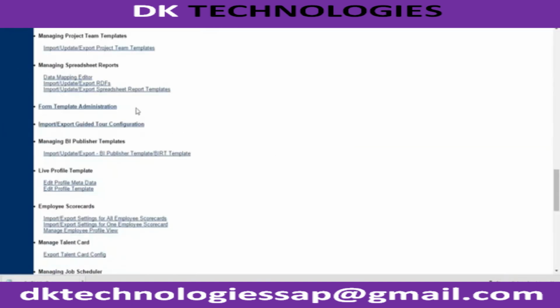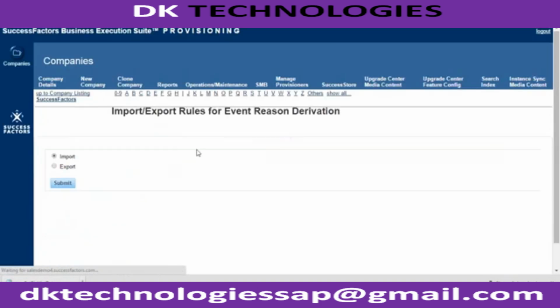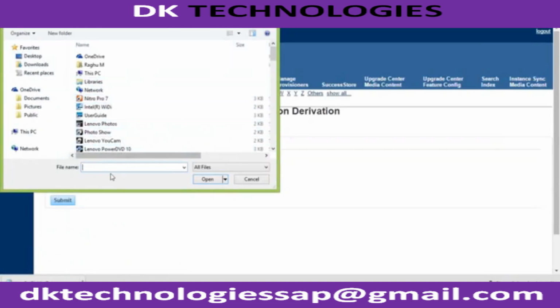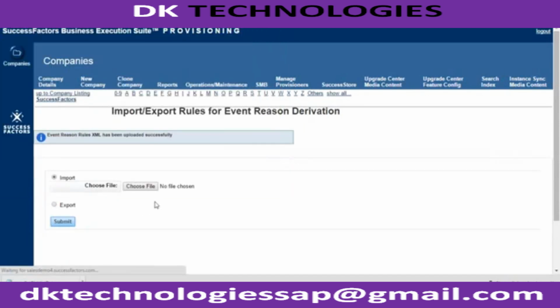And if you go to the data models, event driven derivation is the one that we are interested in. This is the one that we changed, guys. Click on submit, guys. You see here it was uploaded successfully. So my half of the job is done, guys.